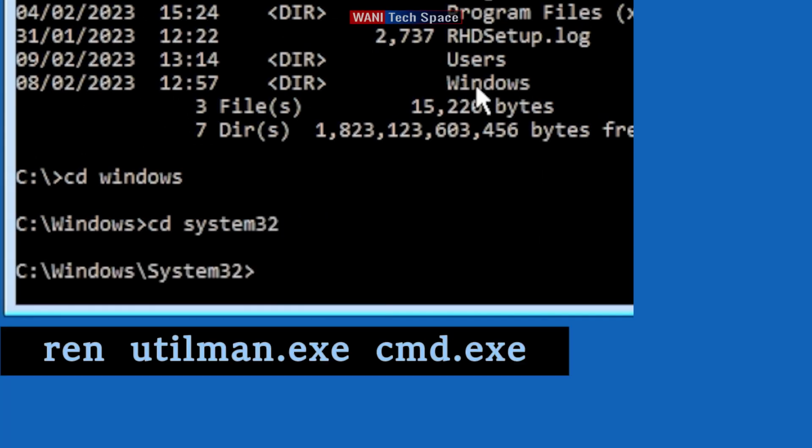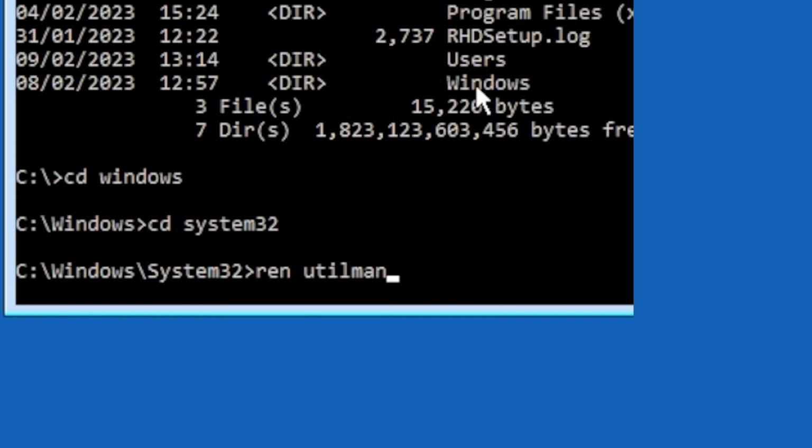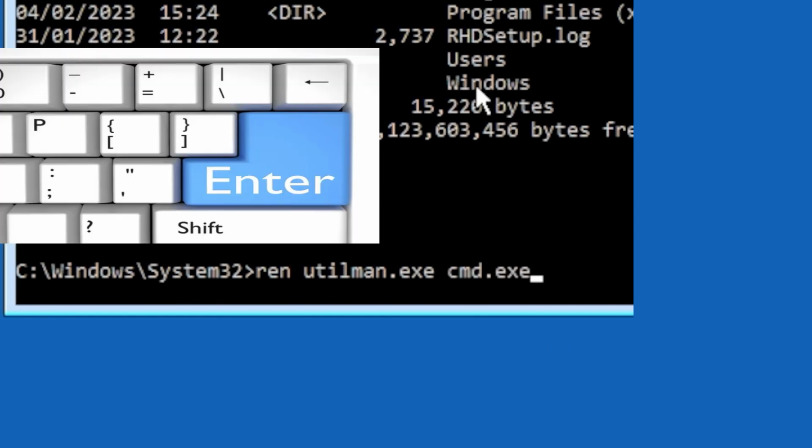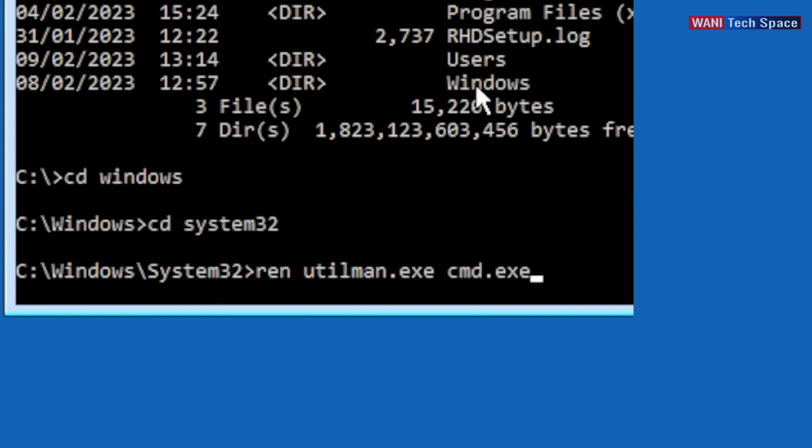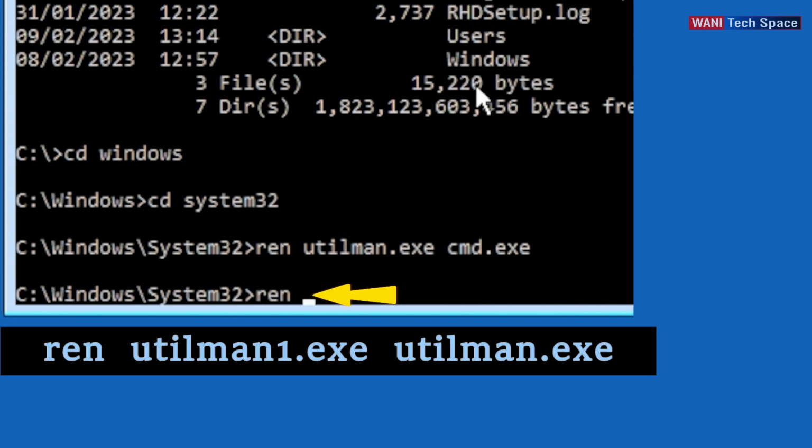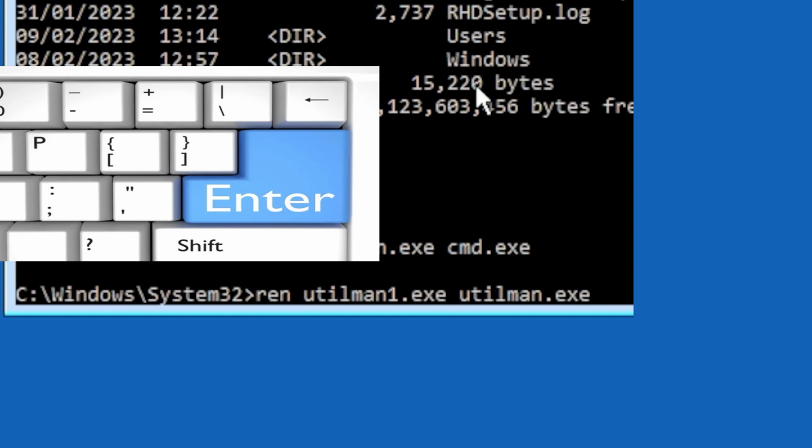To do the renaming, we type REN space UTILMAN.exe space CMD.exe. Press enter key. This means renaming Utilman back to CMD because that is what it was originally. And then we correct the second file's name. Type REN space UTILMAN1.exe space UTILMAN.exe. Press enter, and we're done with the file name corrections.